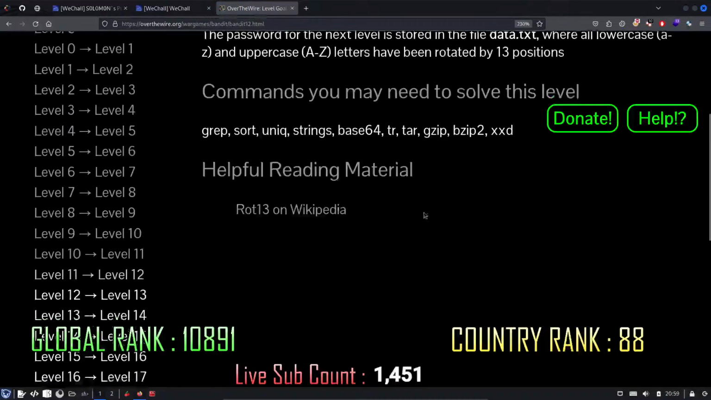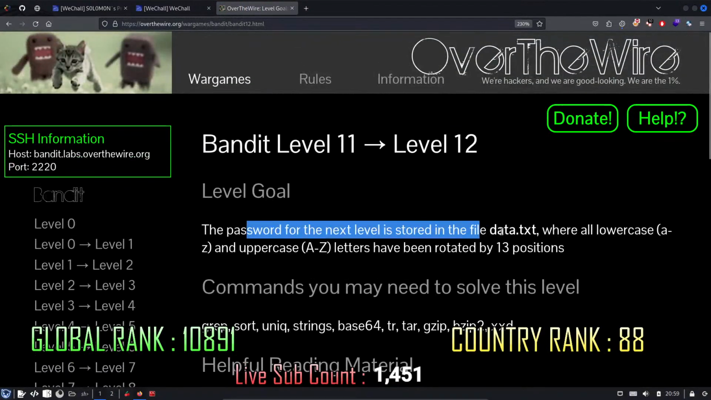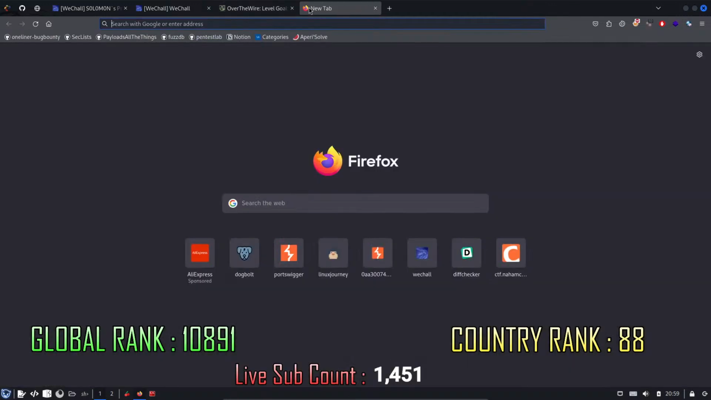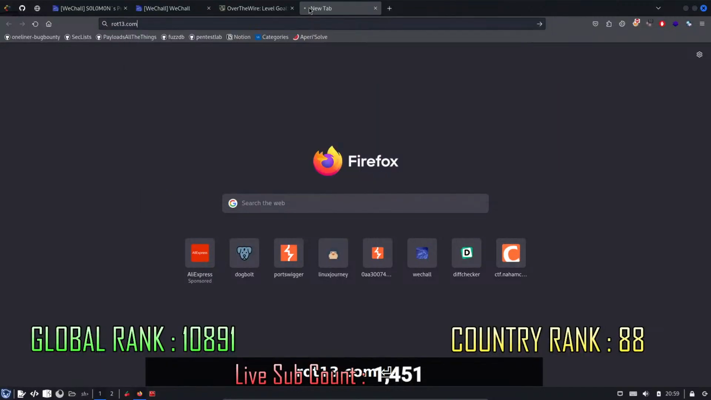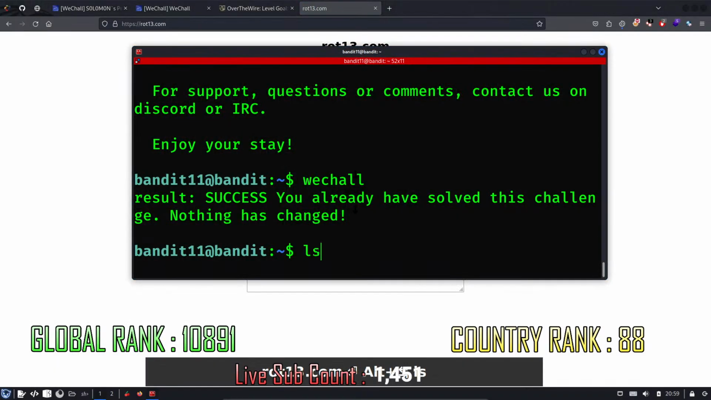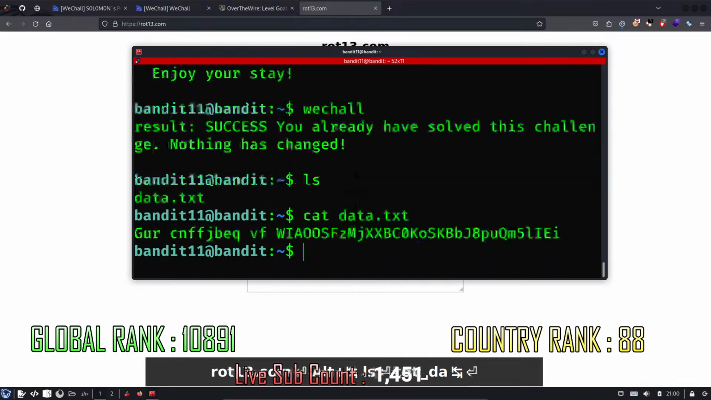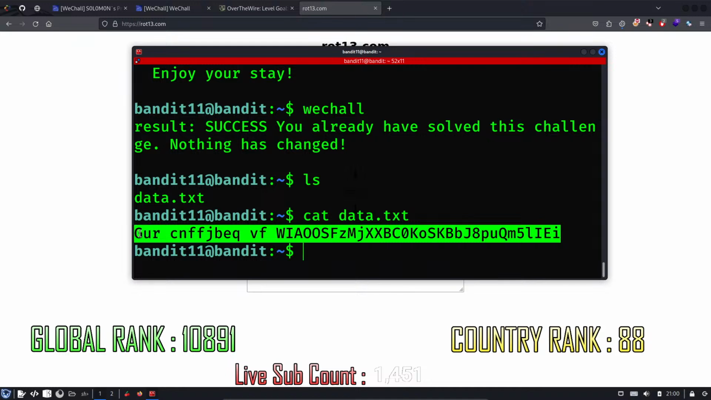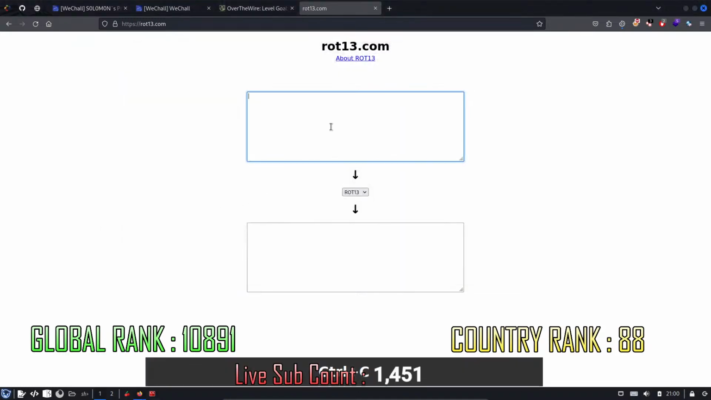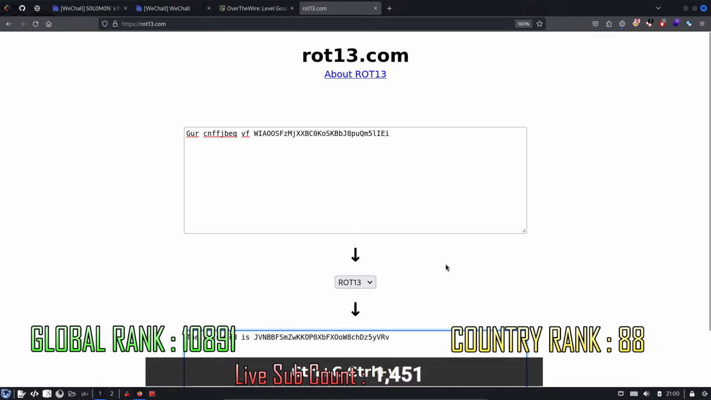So what do we need to do in 11? Let's go to 11, and here the password for the next level is in data.txt, where all lowercase and uppercase letters have been rotated by 13 positions. Basically they are saying rot13. There is a website called rot13.com that you can use. Let's see, ls, cat data.txt, and you can just copy this, Control C, Control V, and here is your password.